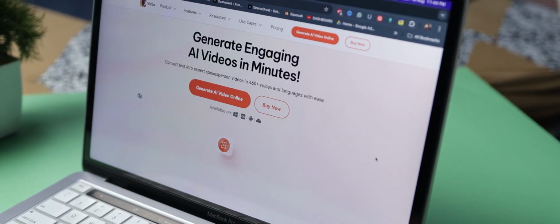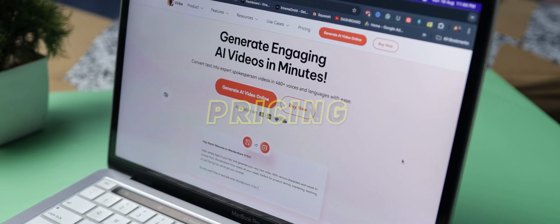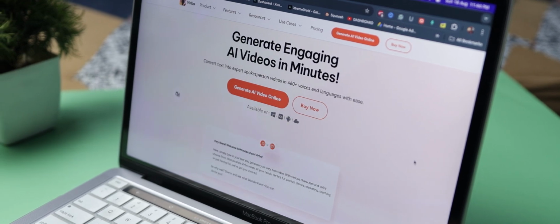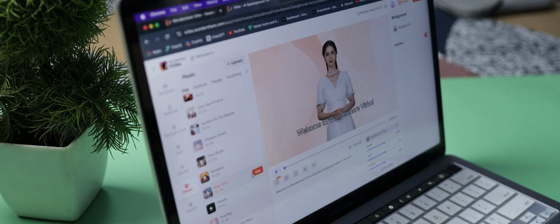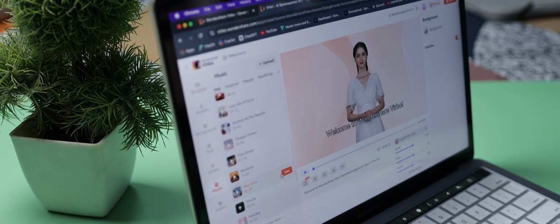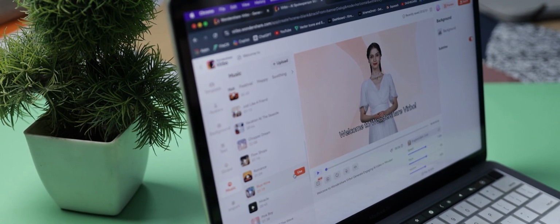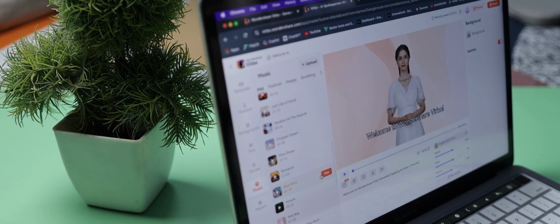Now, after you have seen all these features, you might be wondering how much does Virbo cost? Actually, there is a free plan that allows you to download and use this tool at no cost, which is great because it gives you a chance to try out the tool and see what it can do before committing to anything. Now, after testing it for a brief period, if you decide you need more features, then there are three paid plans to choose from.